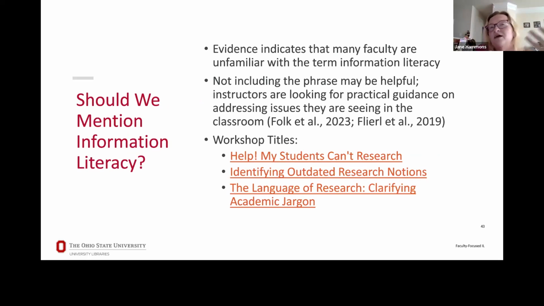But there's some evidence that maybe we're better off if we don't even use the word information literacy. I know Bill Badke, who's here, mentioned last week talking about research or research processes. You can see some of the examples of my workshops: Help, My Students Can't Research; Outdated Research Notions; Language of Research. So I use research a lot myself.